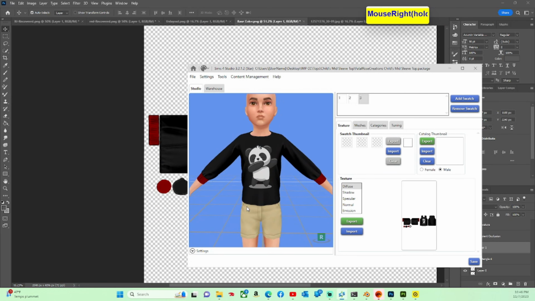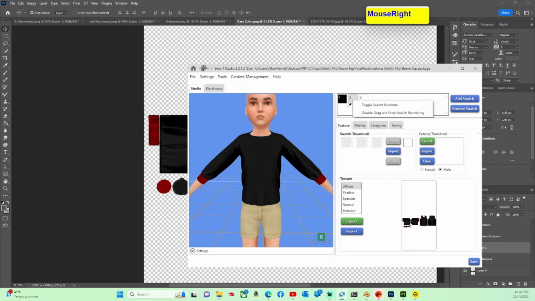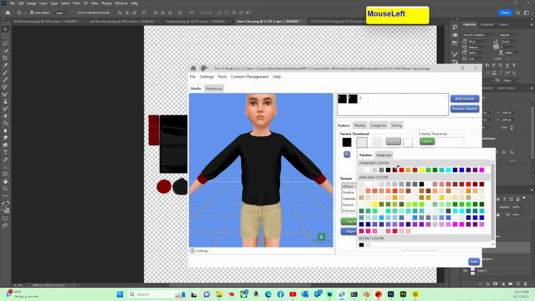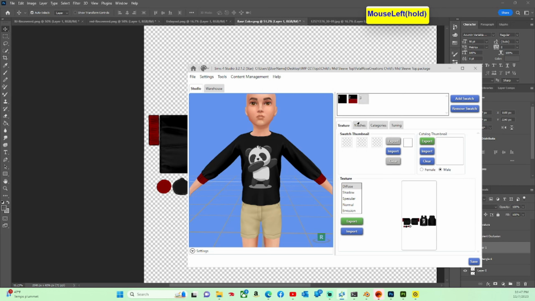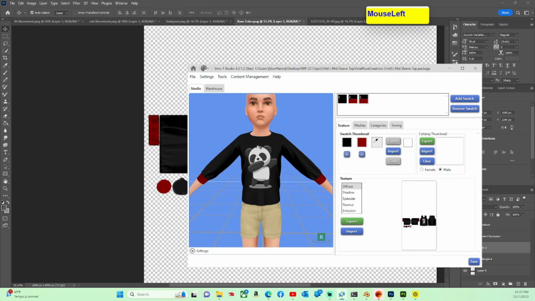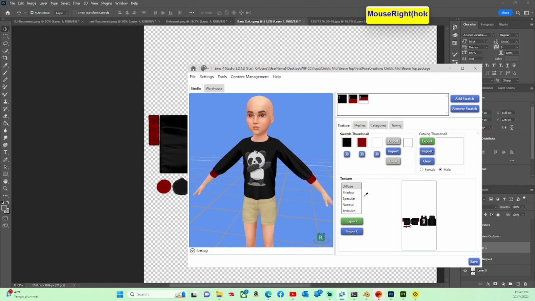And so if we want to change the swatch colors, just right click here, drag the dropper. If it doesn't work, which sometimes it doesn't, then you can click the box and drop it down. For some reason my dropper does not want to work. Alright, so now we've got color on it.